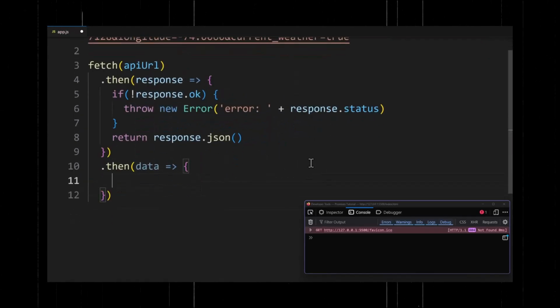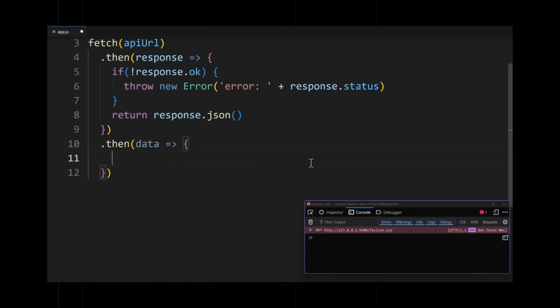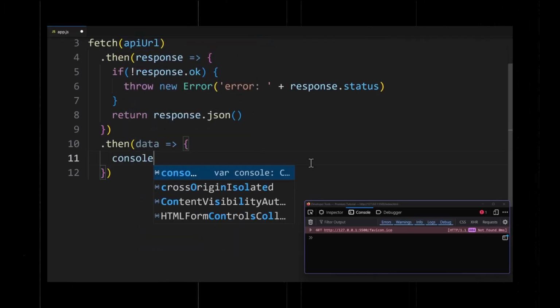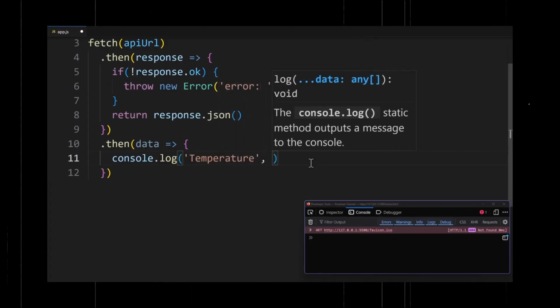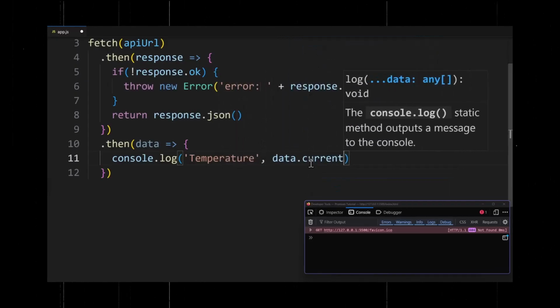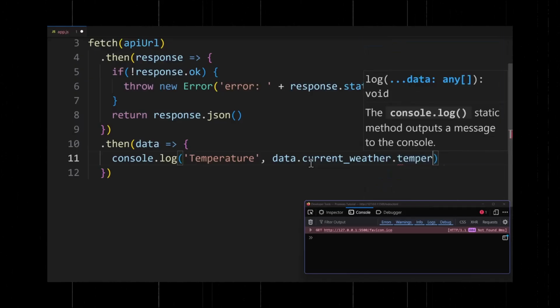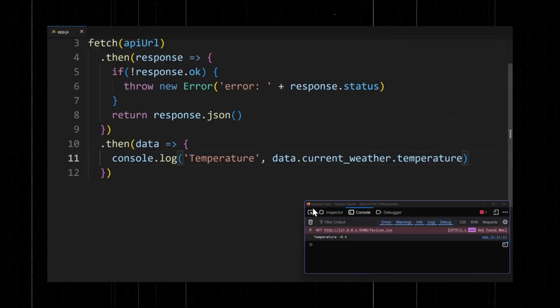That is the actual JavaScript object that we need to get to the weather data. For example, we can do a simple console log. Now usually you would have to find out a lot more about this API, but I know that the temperature is data.currentweather.temperature, because I tried this out before. Now we can see the temperature in New York.